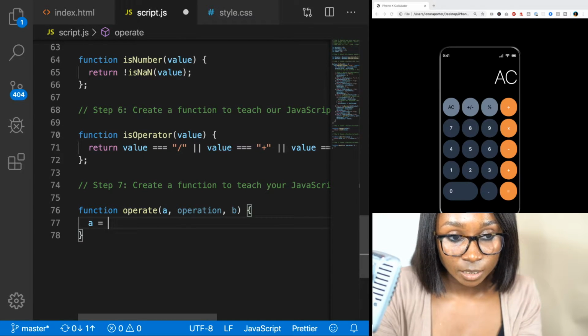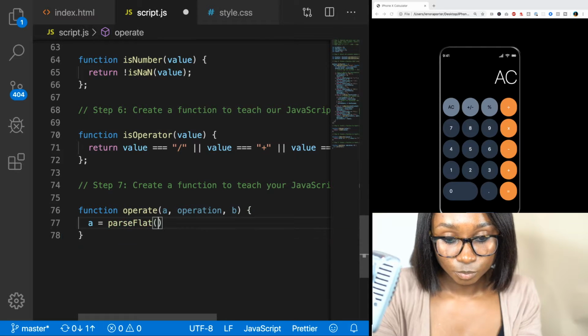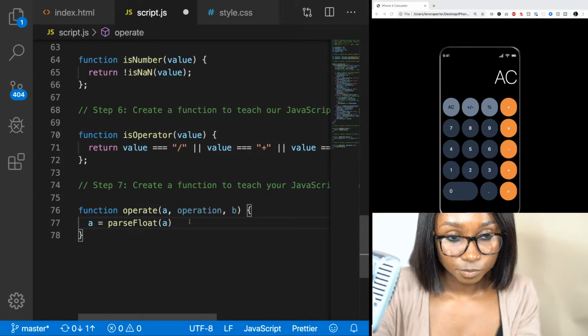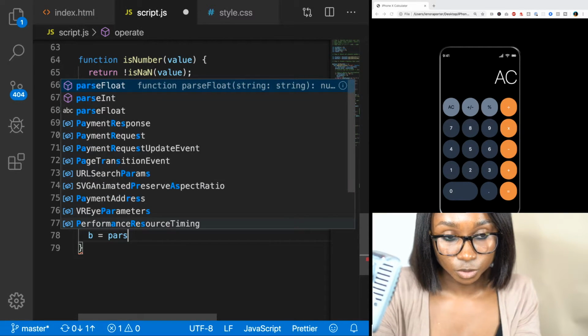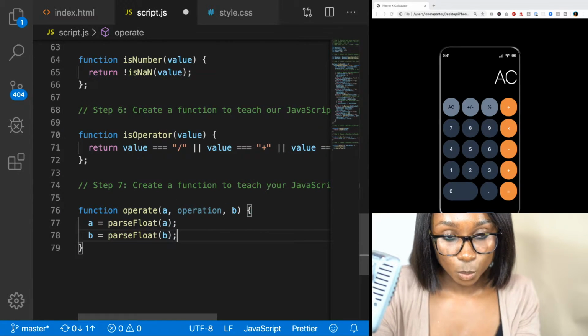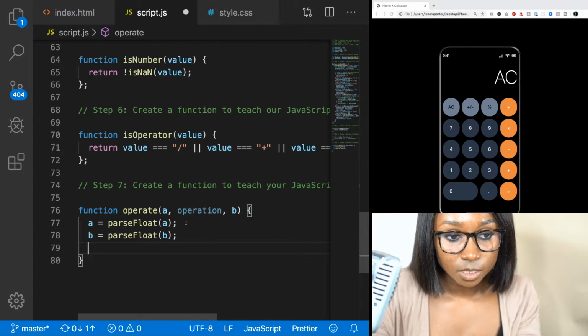So A needs to be converted into a float, and B also needs to be converted. Boom. Okay, so from there we can go ahead and create a switch statement.